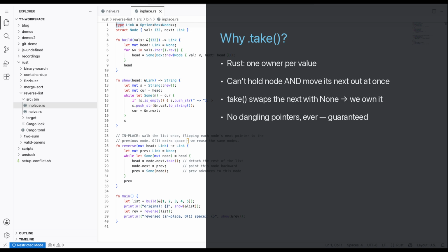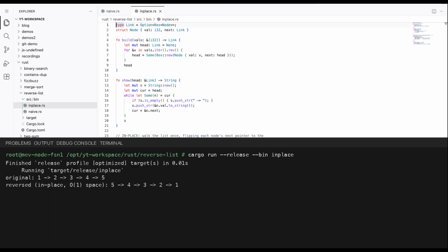It's also why they can never dangle or double free. Run the in-place version, same result, 5 through 1, but with no extra list and no extra vector, O(1) space.